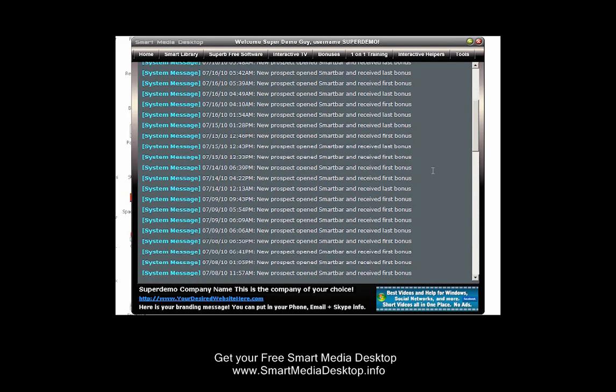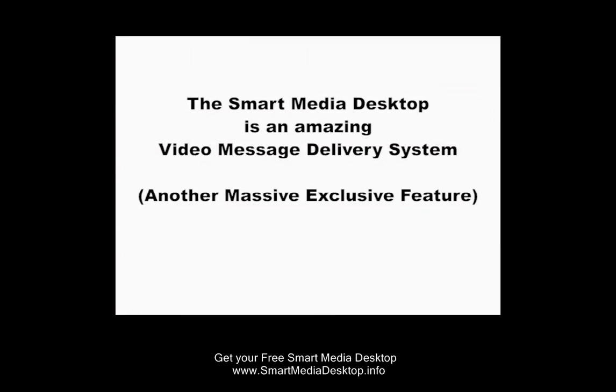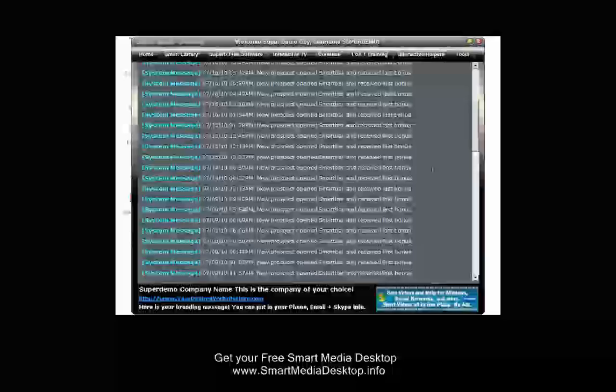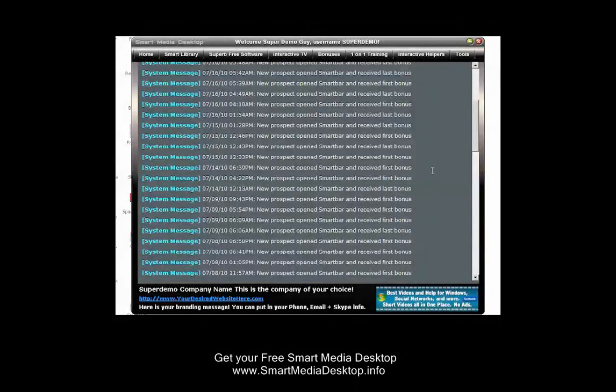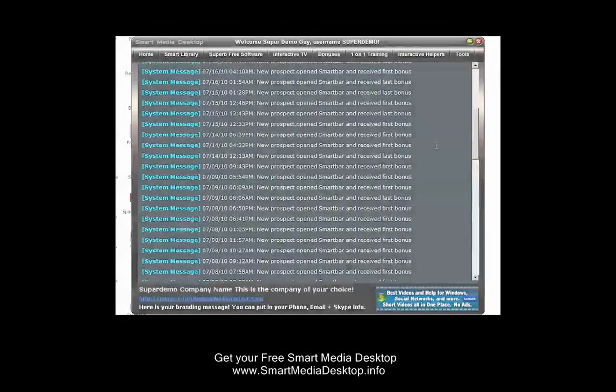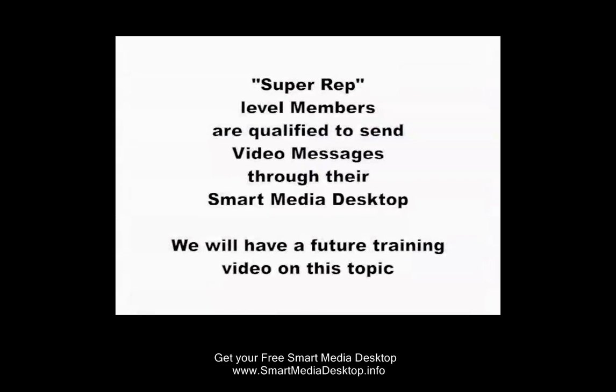You can also see company announcements and special video messages. Oh yes, the Smart Media Desktop is an amazing video message delivery system. Unbelievable. In fact, it's the only system in the world that does what it does and has a 100% guaranteed delivery rate. And now, if you're a super rep level member, then you're also qualified to send video messages.